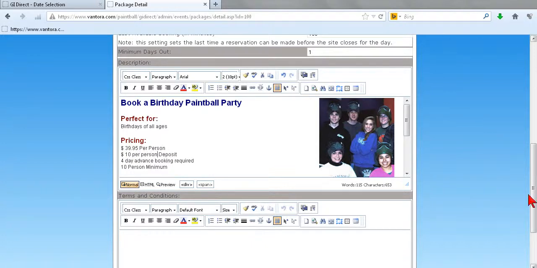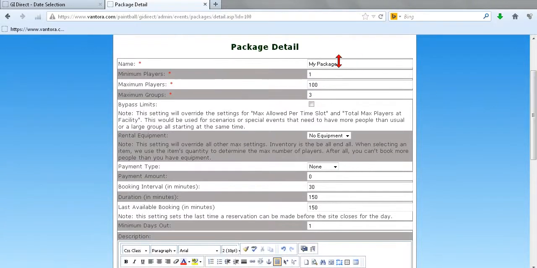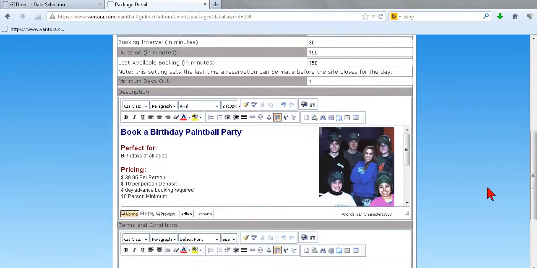want to set. Now, like we showed in the other descriptions, the other videos on packages, that's all set up here. So how many groups you want, minimum players, maximum players, what you want for your payment amount. So we just changed it to by player, a $10, and then booking interval 30 minutes. It's going to last 2.5 hours. Book it at least a day out.